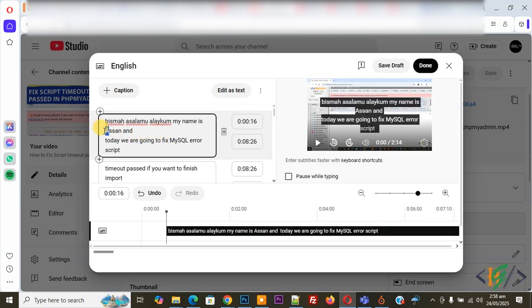Now you see, so we are going to change it. So we edit some text. If you want, you can remove some text like this, so it's up to you. So you can make changes according to requirement. In subtitles, if you want, you can add more captions. Now you see the plus icon.